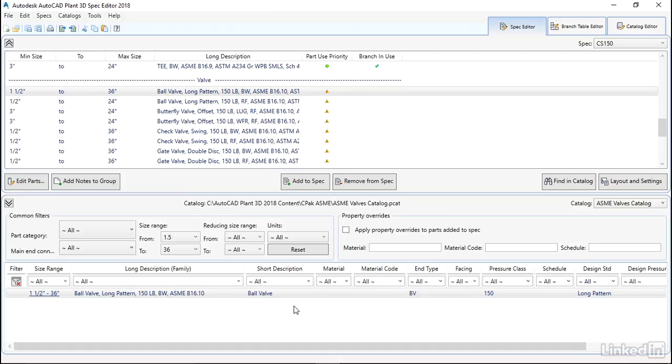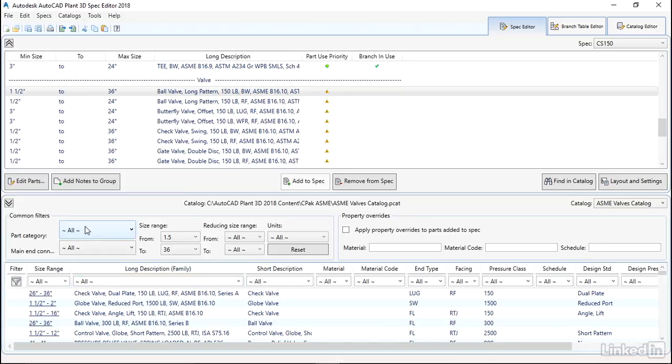So if we have a look at the catalog window here, so just like the spec, we have the location here of where this catalog is being pulled from. This is our default location that we looked at earlier. So this is our CPAC ASME location and the ASME valves catalog. So I'm just going to click the filters off. So what we have here is we have different categories. In this case, we have actuators and valves. So we'd start to filter for valves.